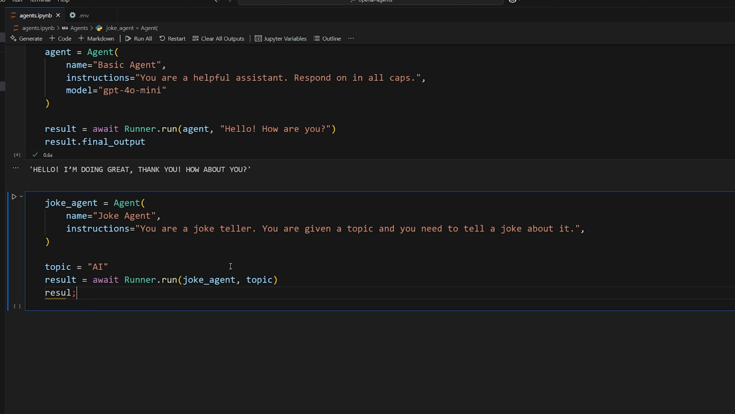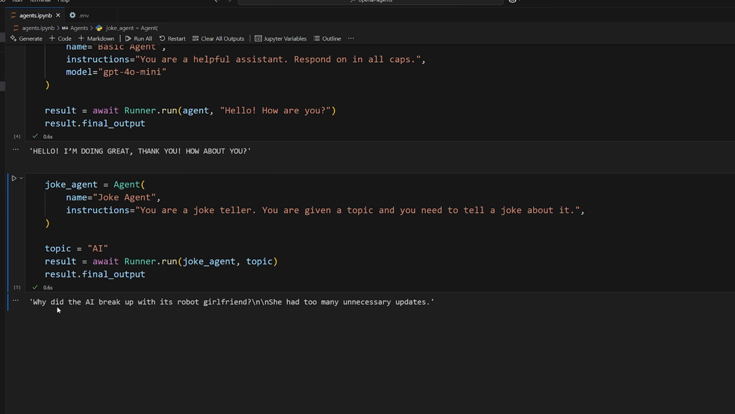So we'll do result dot final output. Why did the AI break up with its robot girlfriend? She had too many unnecessary updates. Okay, nice. We'll give it another topic. I don't know, boogers. How about that? Why was the booger always invited to parties? Because he was a real pick-me-up. Oh, nice. Okay, I get it.